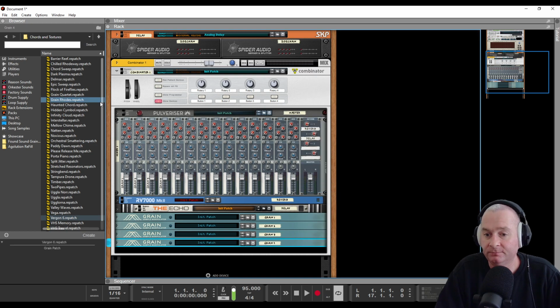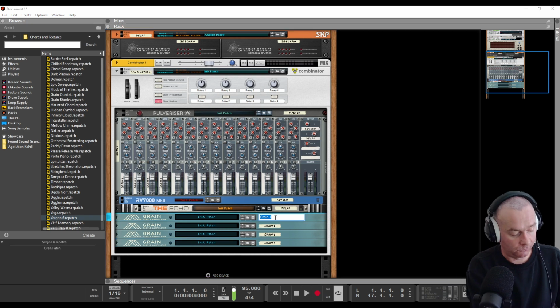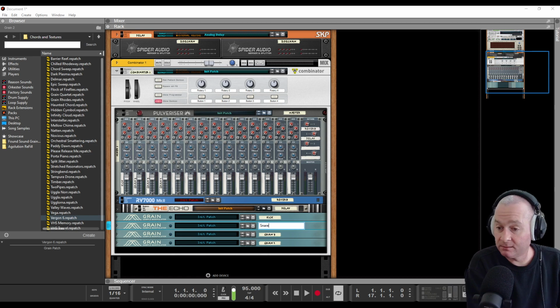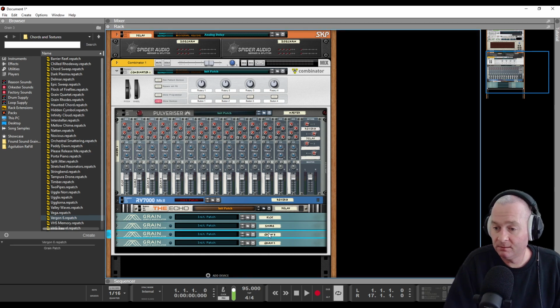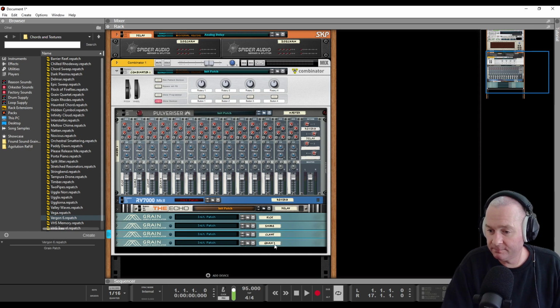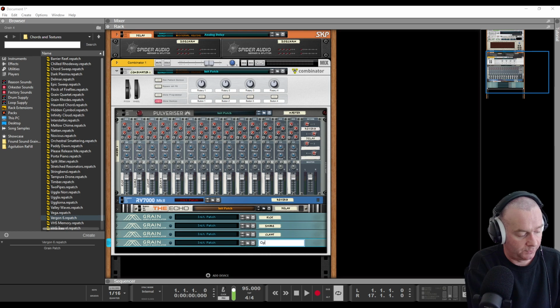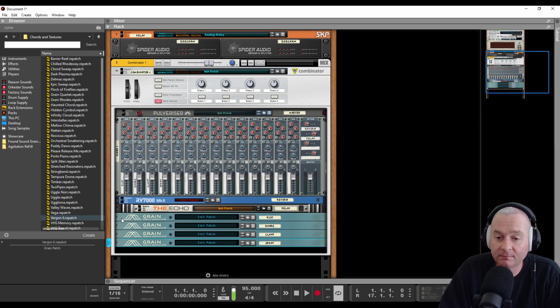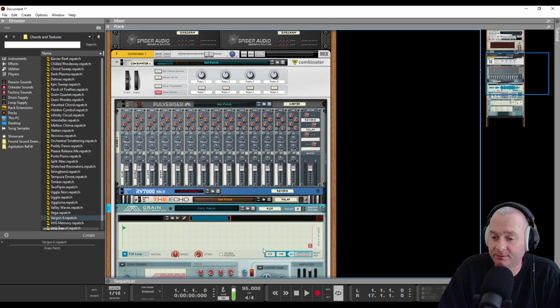Right, I'll need to reset these to their initial states. Now, we'll call one kick, snare, close hat, and open hat. And we'll get adding some sounds.